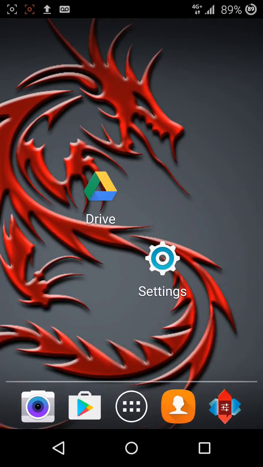So, what's a backup and how do we make them? Well, a backup is your basic copy of your important information, just in case something ever happens to your phone or your Google account.